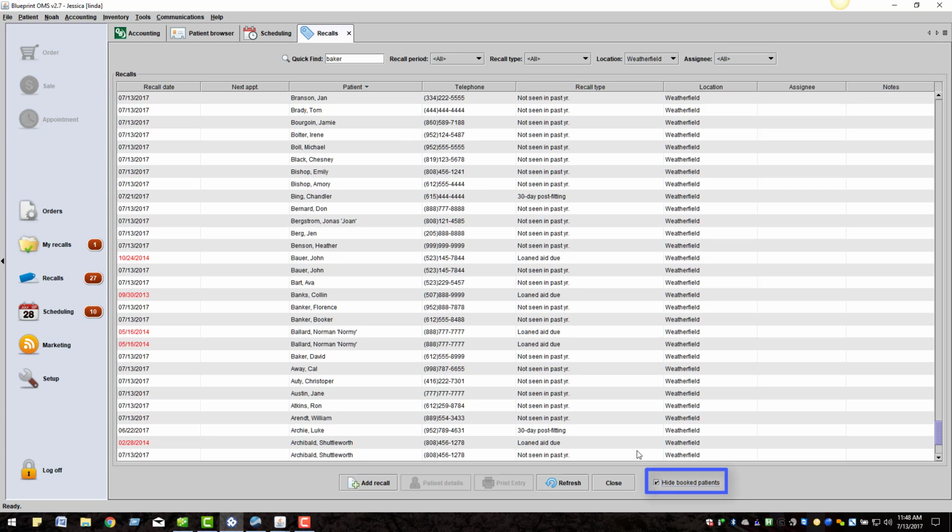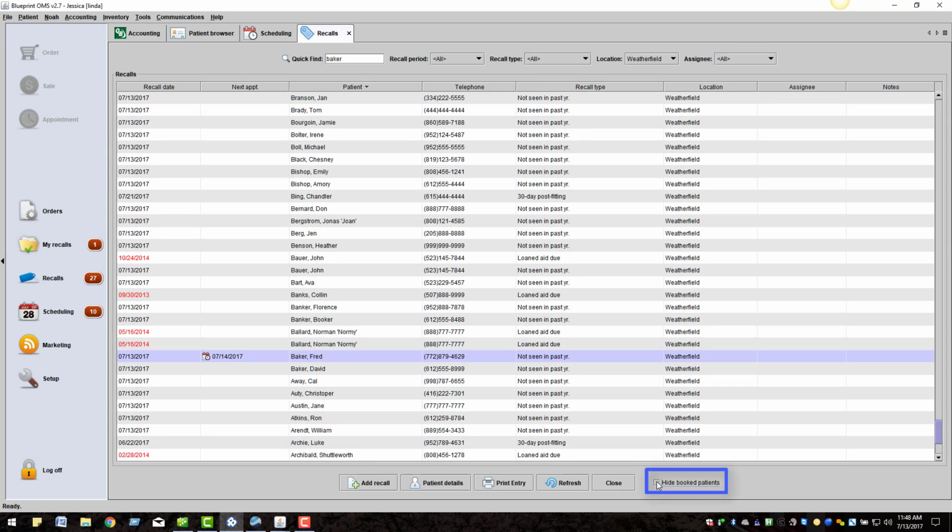If you check the Hide Booked Patients checkbox at the bottom of the screen, it will hide patients with upcoming appointments. Recalls are good for a client that comes in and you want to see them 90 days after you fit them with a hearing aid, or something to that extent. You have some automatic recalls that are already generated for you.